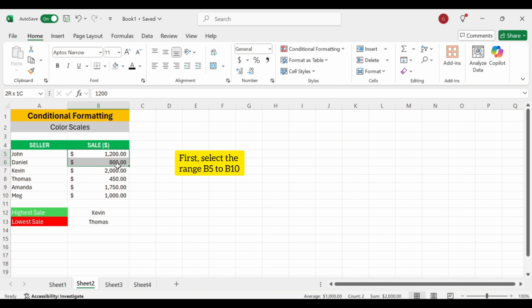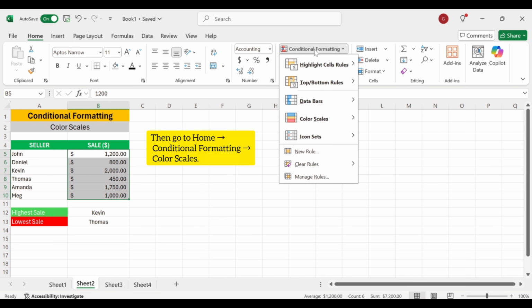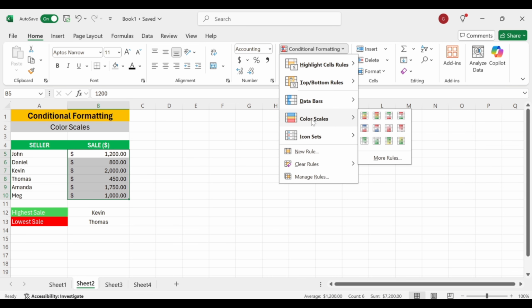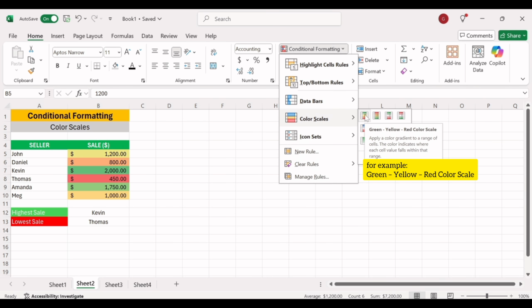First, select the range B5 to B10, which contains the sales figures. Then go to Home, Conditional Formatting, color scales. From the list of options, choose one. For example, the green, yellow, red color scale.